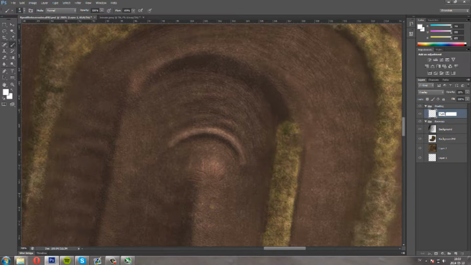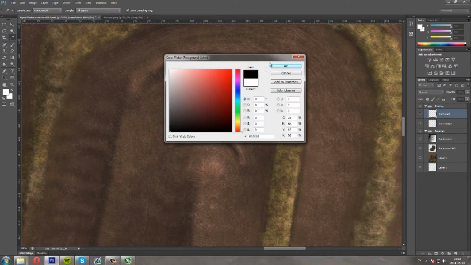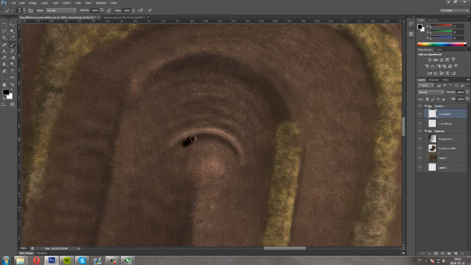I'll name it turn 1 bright. Then I'll make another layer, named turn 1 dark. I'm going to add black in the rut here, just like that, and put that on overlay too. We'll drag the opacity down to 35, just like that.